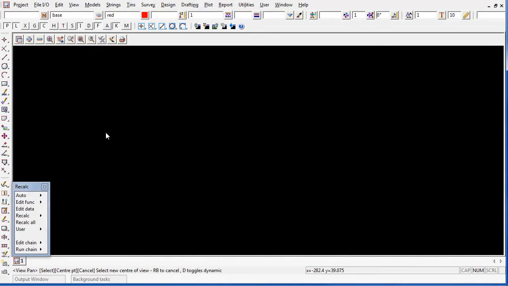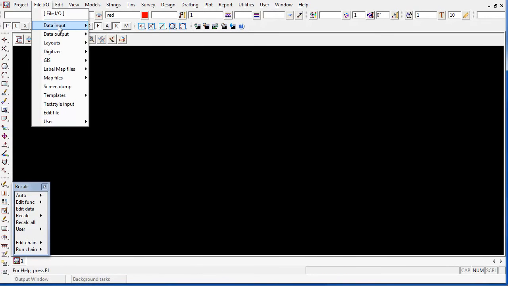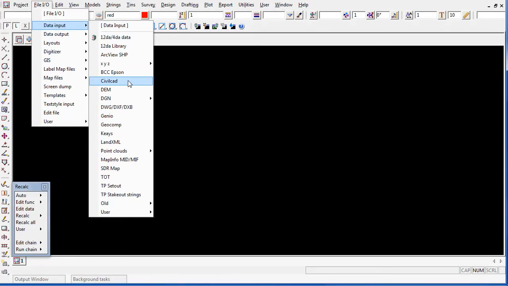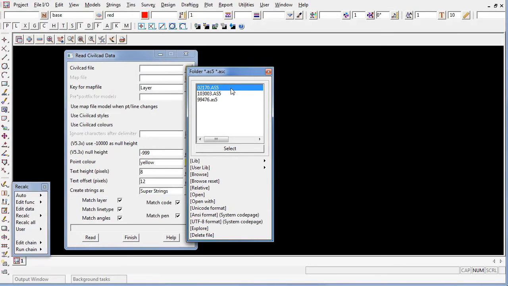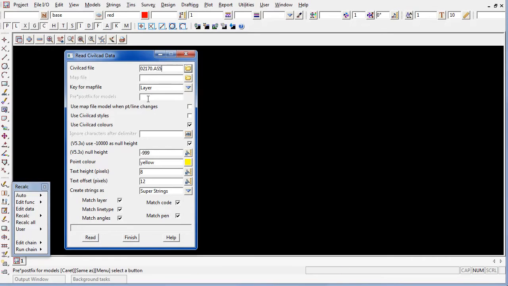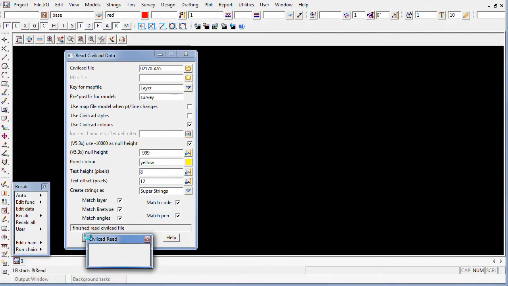I have started a new project in 12D and I'm going to load in an ASCII file from CivilCAD. File I/O, Data Input, CivilCAD. The file that I wish to import is the top one here, 02170. I'm going to put a prefix in here of "survey" for my survey models with a space after it, and I'm going to come down and go Read.